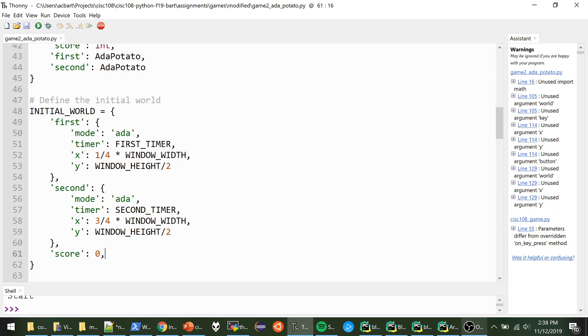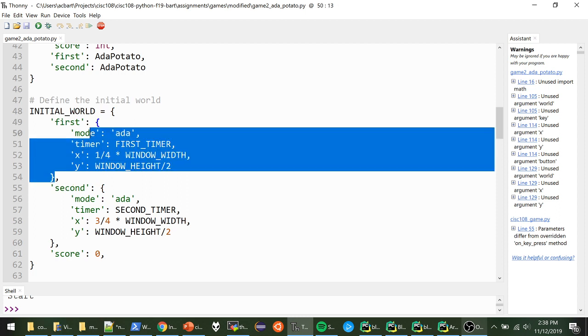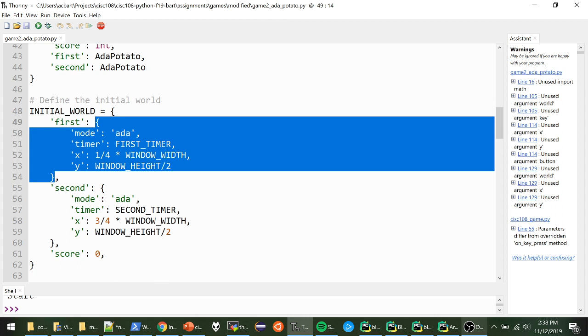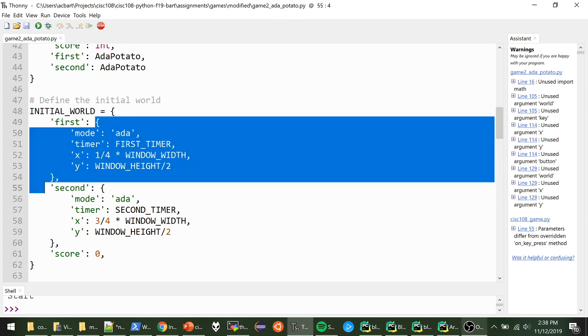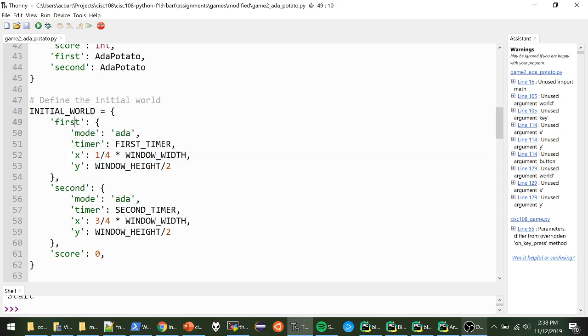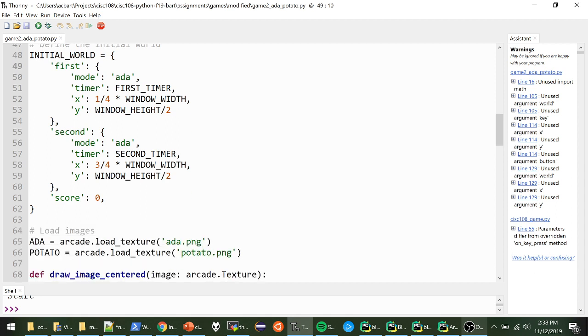My world now is a bit more complex. I have some nesting. That's perfectly fine. I'm allowed to have dictionaries like this. I have to start being careful, remembering that this is a dictionary inside of a dictionary. They're both mutable. When I start modifying things, I have to keep track of the references.